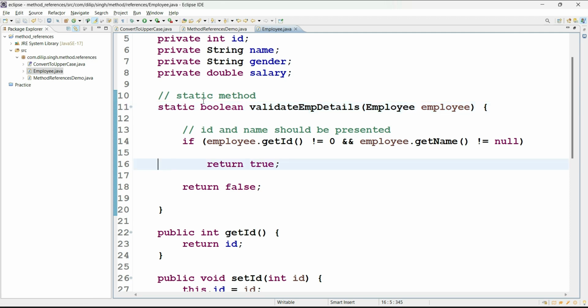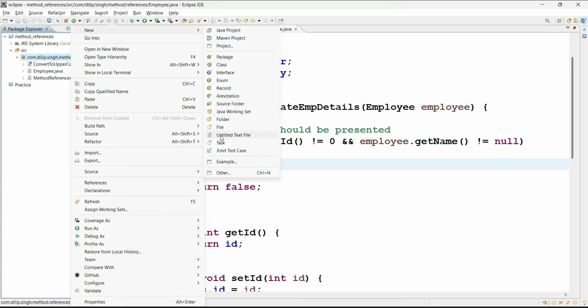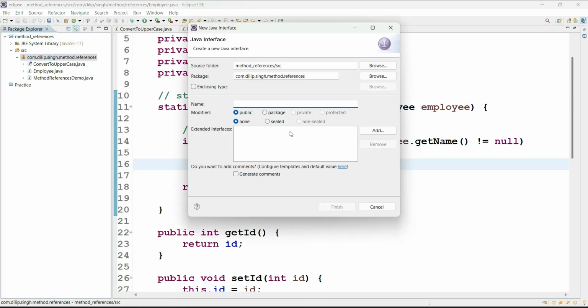Now I'm going to define a functional interface, and I would like to use that functional interface reference everywhere to make sure the given employee is a valid employee or not. That means I have to verify whether the employee ID and name details are available. For that, I'm writing one more new functional interface, something like EmployeeValidation.